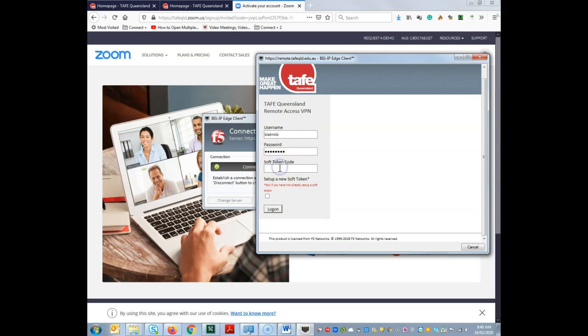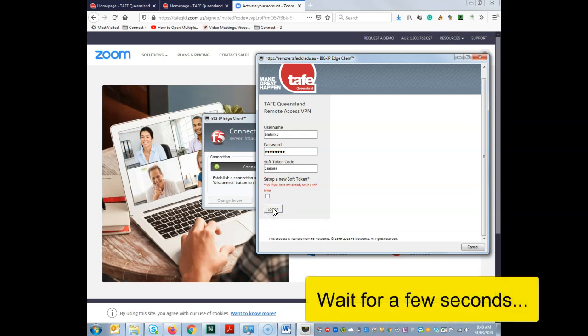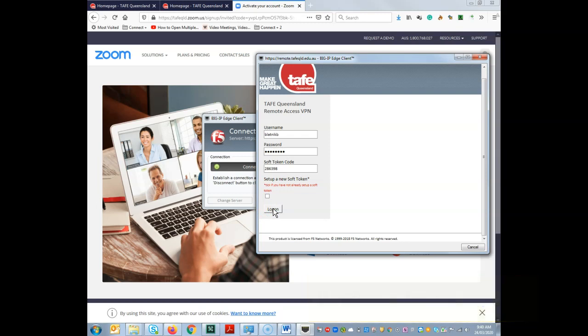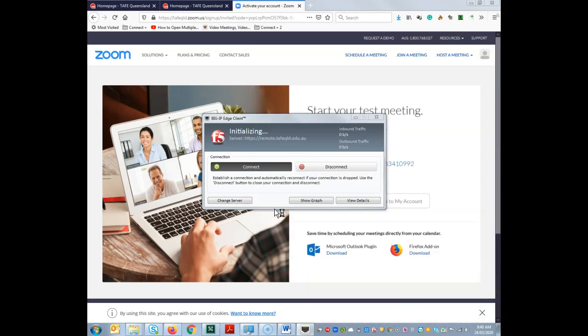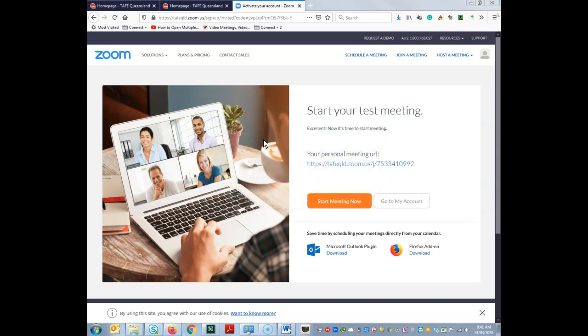Type in the number which is generated on your Windows Authenticator app, and log on. And this should do the job. Now you will see it says initializing. So this is the last step. It will start connecting to the intranet drives, G drive, J drive, and S drive, and other drives that you can access from your desk on campus.